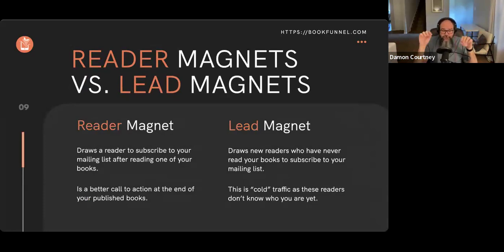I'm going to give you examples of both of these. Reader magnets can be a much better call to action, which is another marketing term, at the end of your published books. A lead in marketing terms is literally somebody who might be interested, but they're not there yet, right? They haven't bought your products. In our case, they have not read one of your books, but something attracted them to maybe check you out. So lead magnets are great for drawing in new readers who've never read your books.